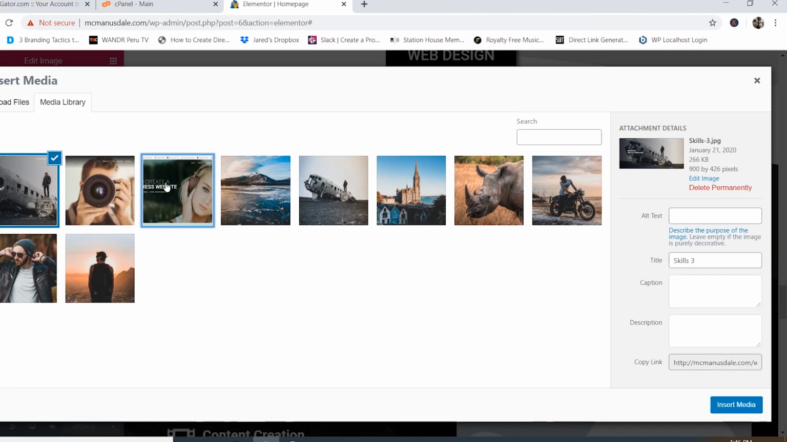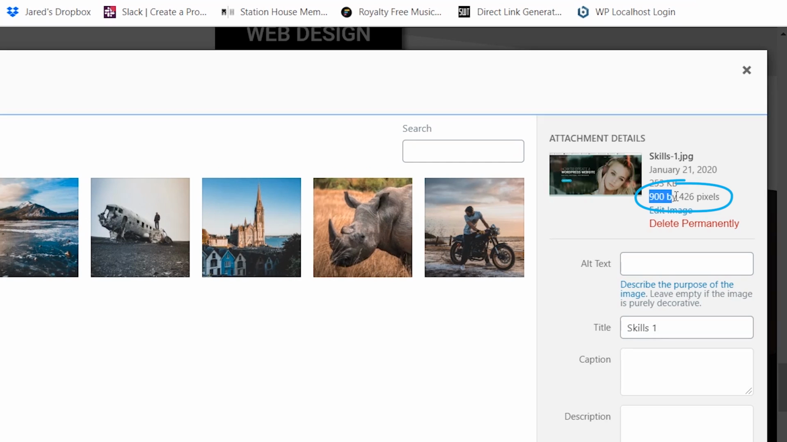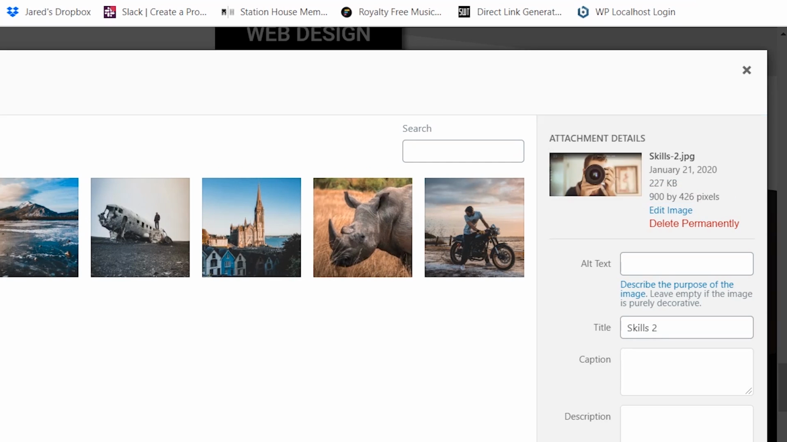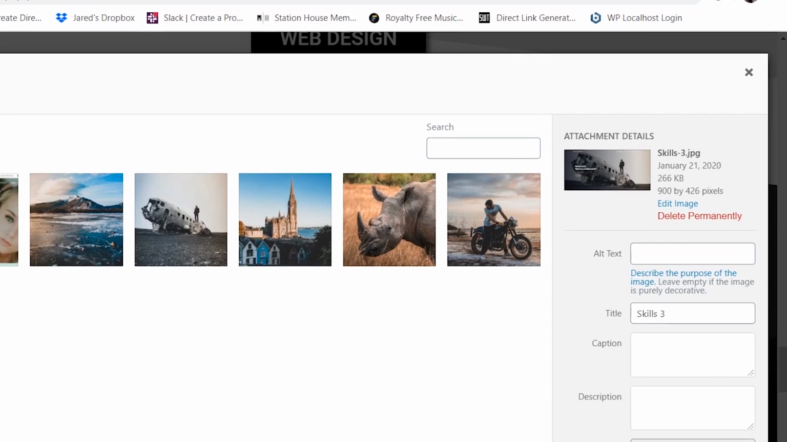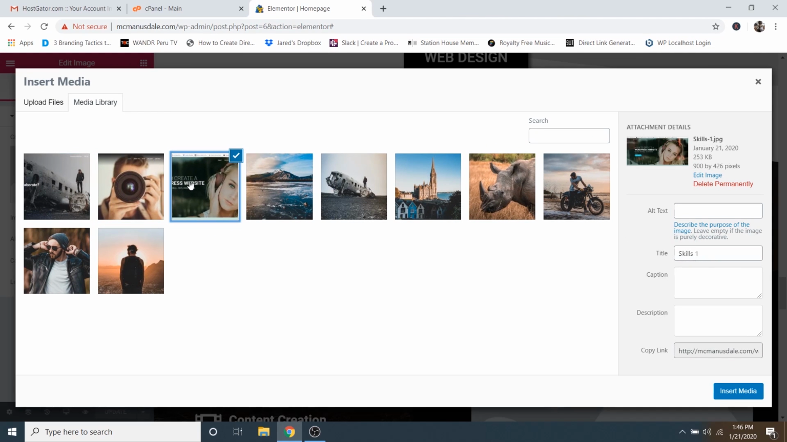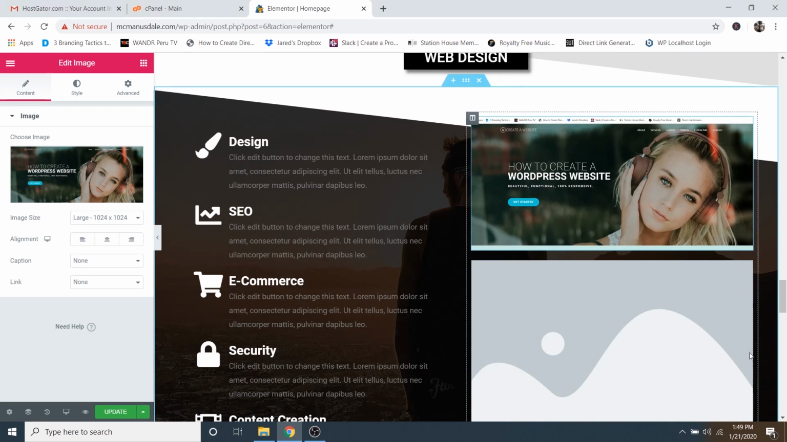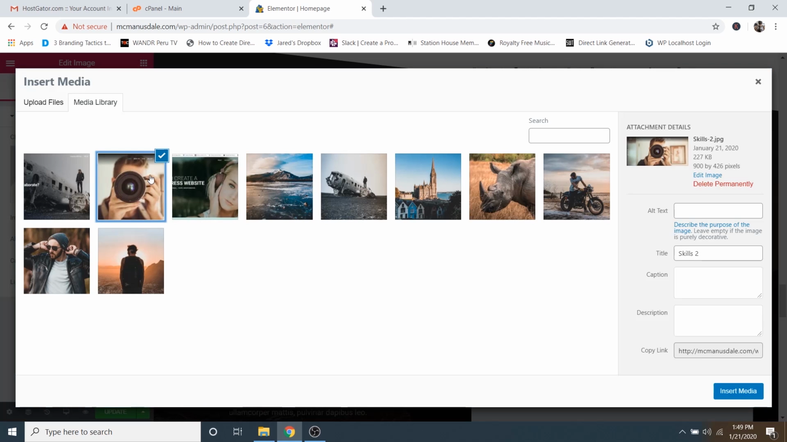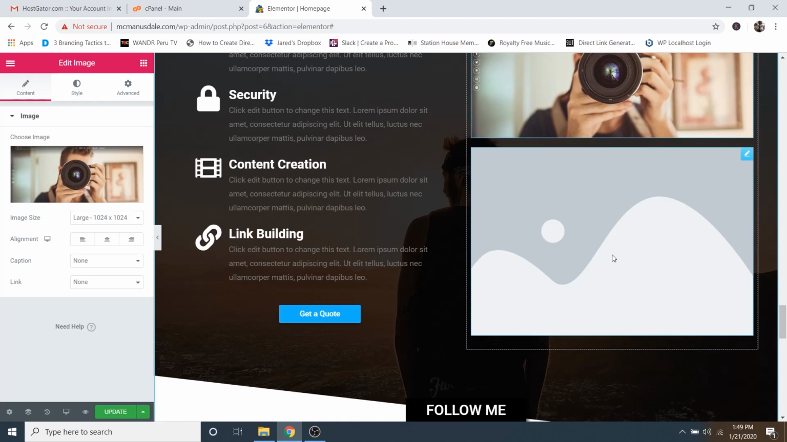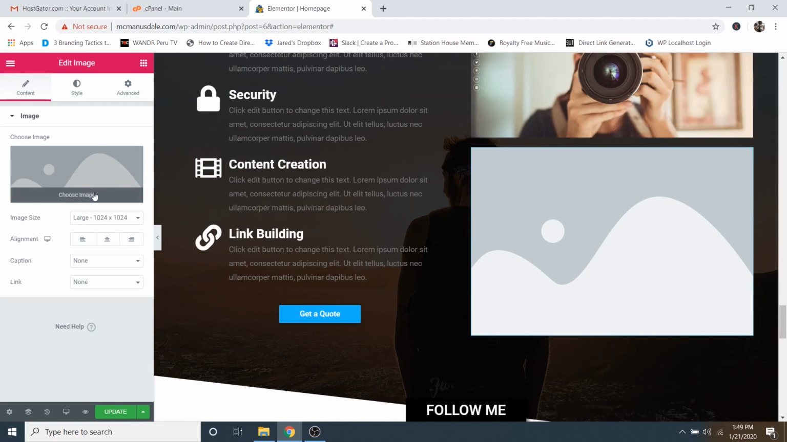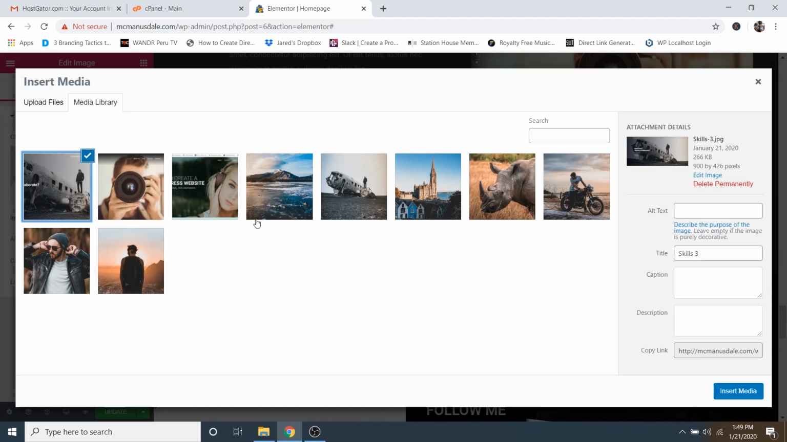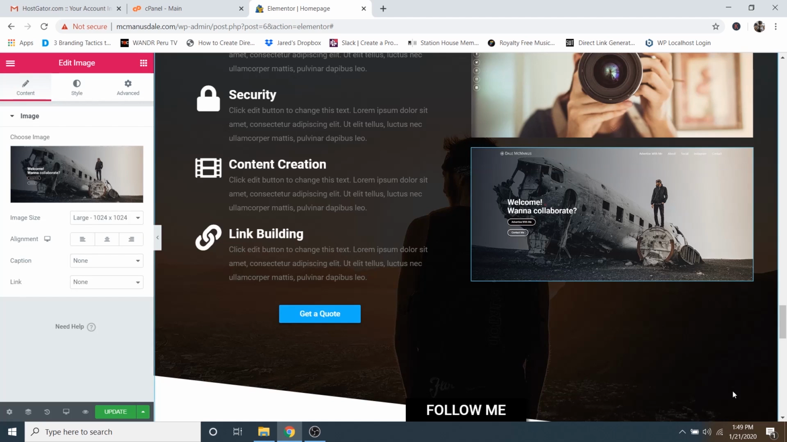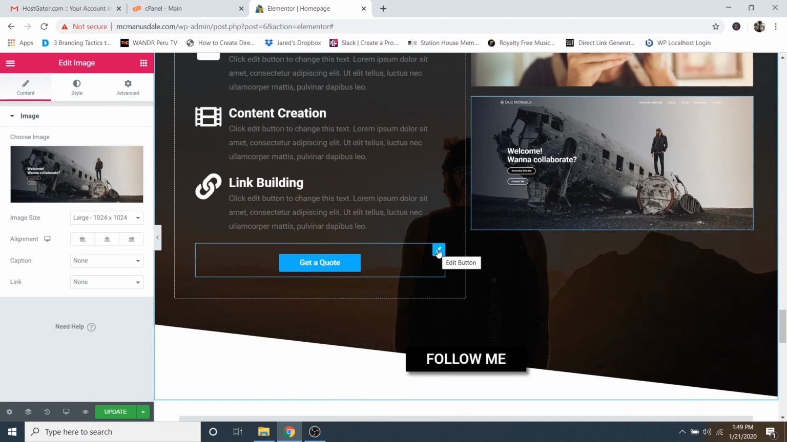And these images are 900 by 426 pixels. They're all the same size, which makes them look a lot better on the website if they're all the same size. Okay, so with this one selected, I'm going to say insert media. Cool. So now I'll do this one. So I'm going to say choose image, and then grab this one, and then say insert media. And then last one down here, select it, choose image, and then I'll grab this one and then say insert media.